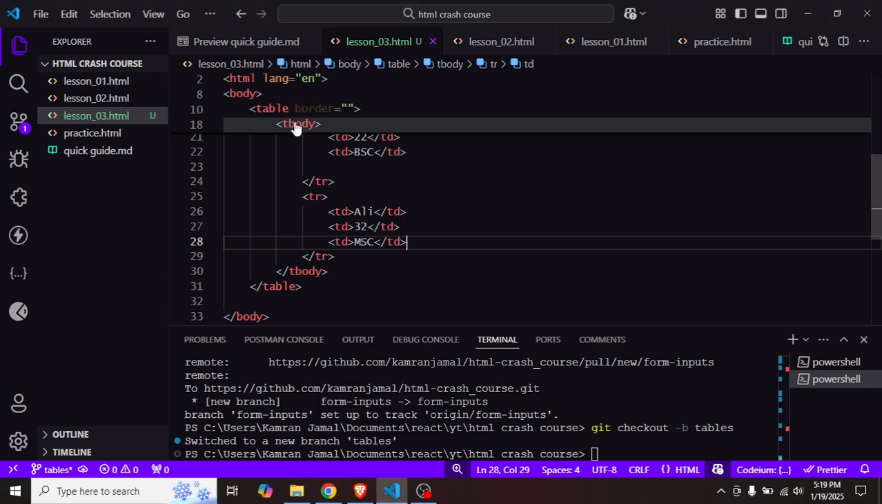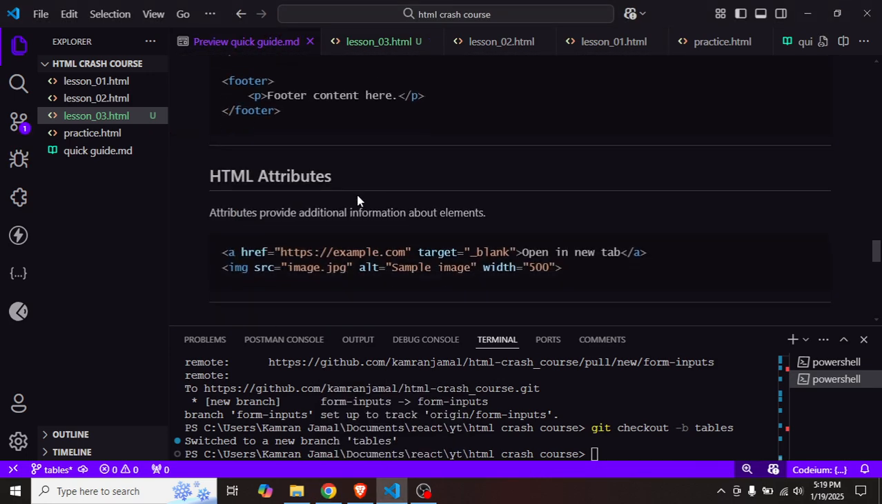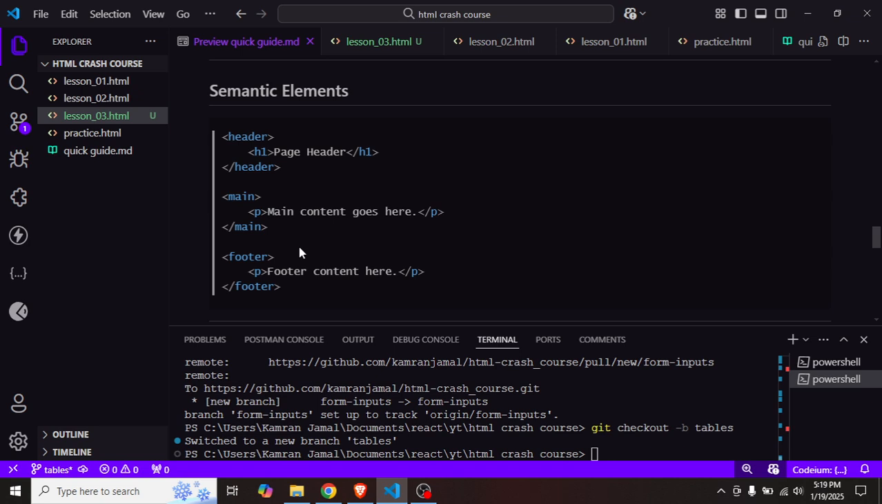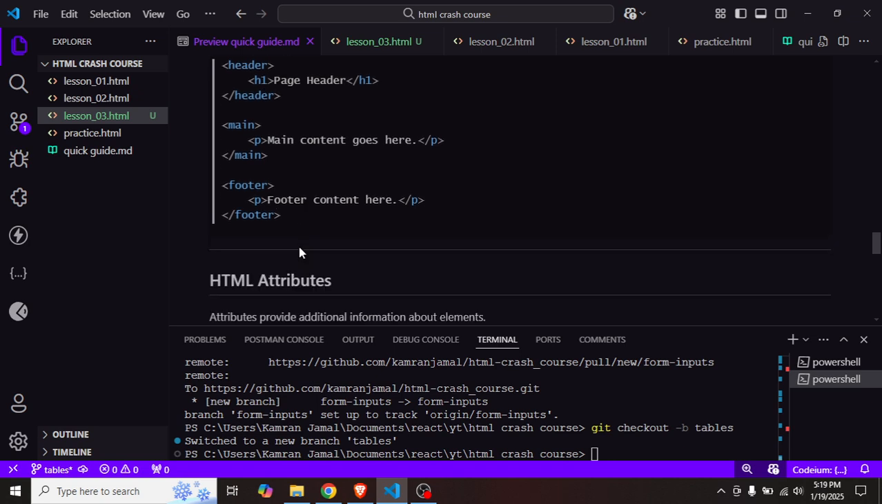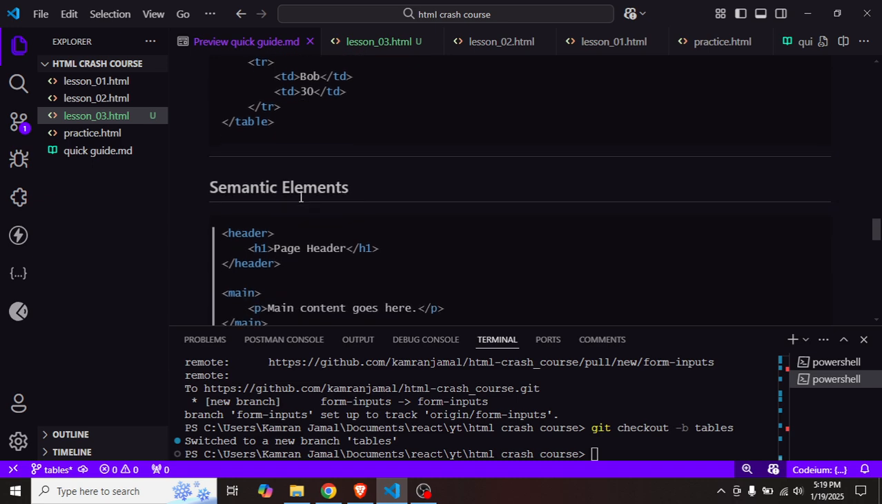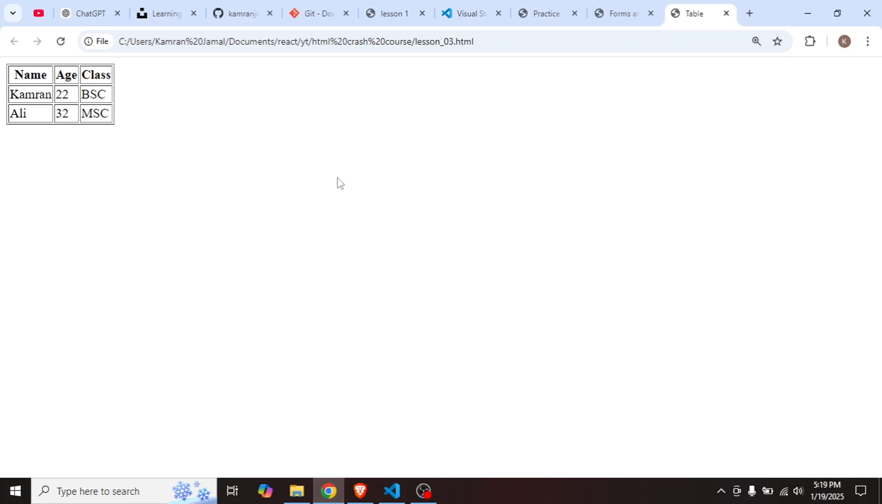Okay, so let me go to the quick guide, and now there is semantic text. Using h1 headings, paragraph tags, or footer, these are all semantic text. Let me show you what semantic text is in HTML. Semantic text helps the website with the SEO rank. Let me show you with a Google search.